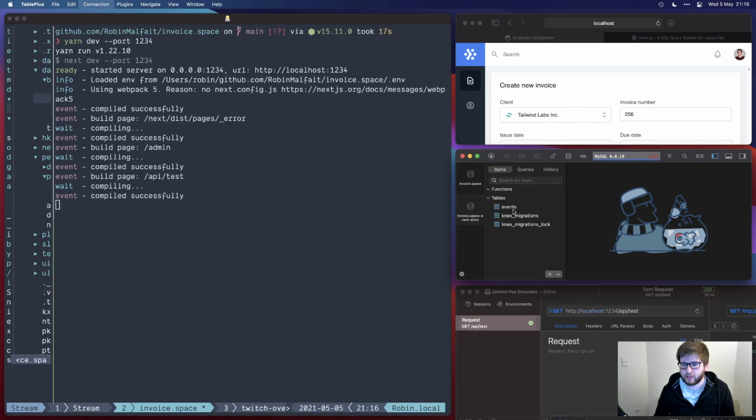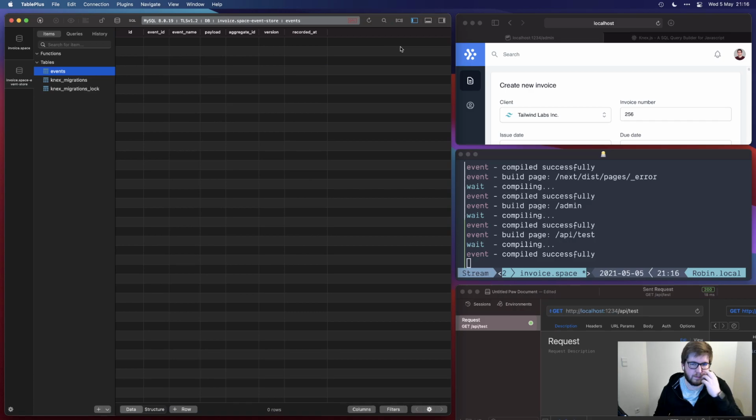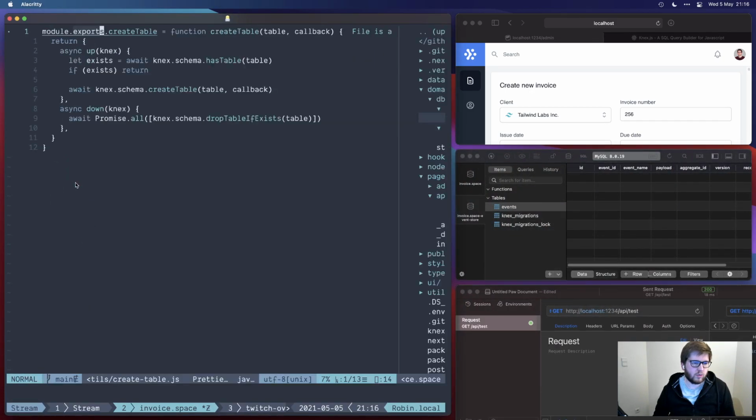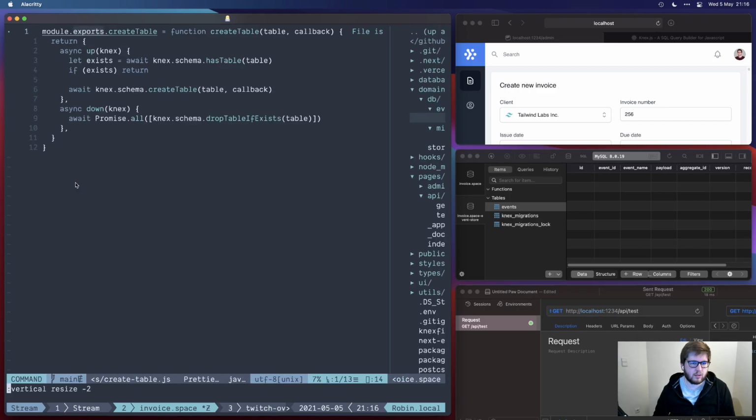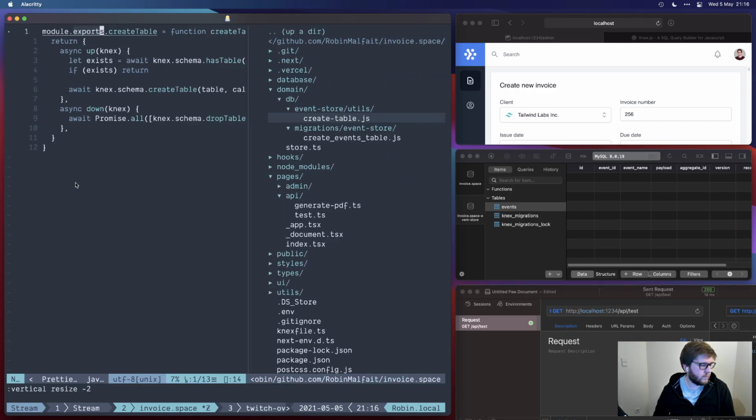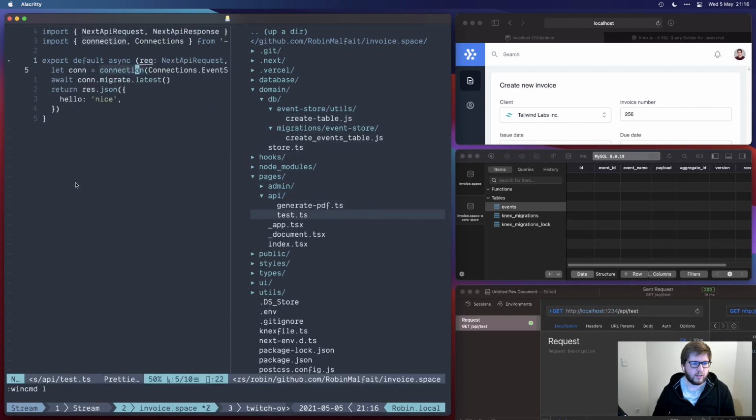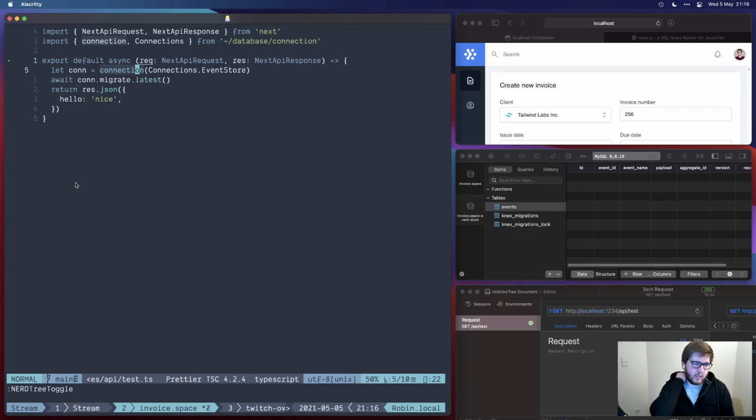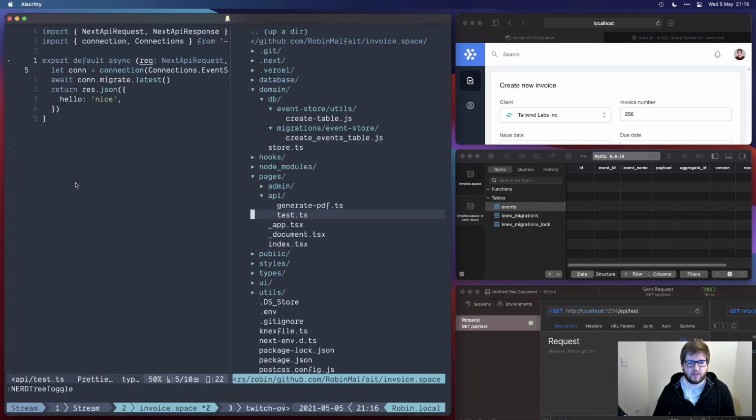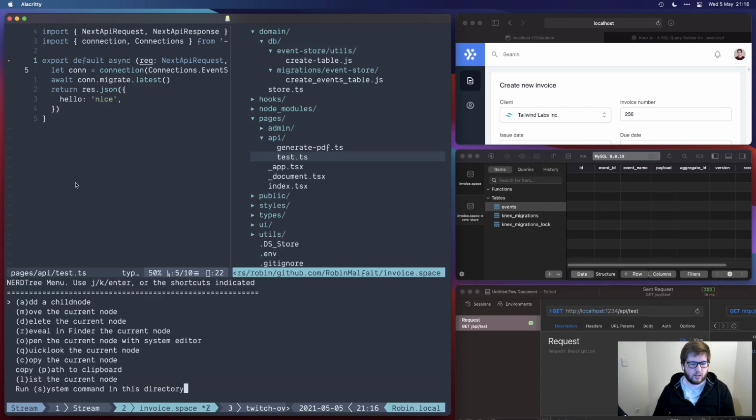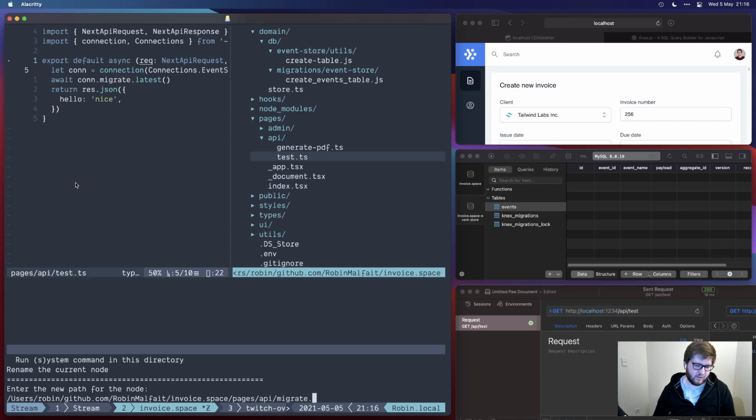Do I have an event store now? I have an event store with a few tables. Okay, that's good. So now what I want to do is just plain API routes. Yeah. This is the generate PDF one. This now basically made my connection, and I migrated everything. Oh, you know what I can do? This is big brain. I can make this migrate.ts.